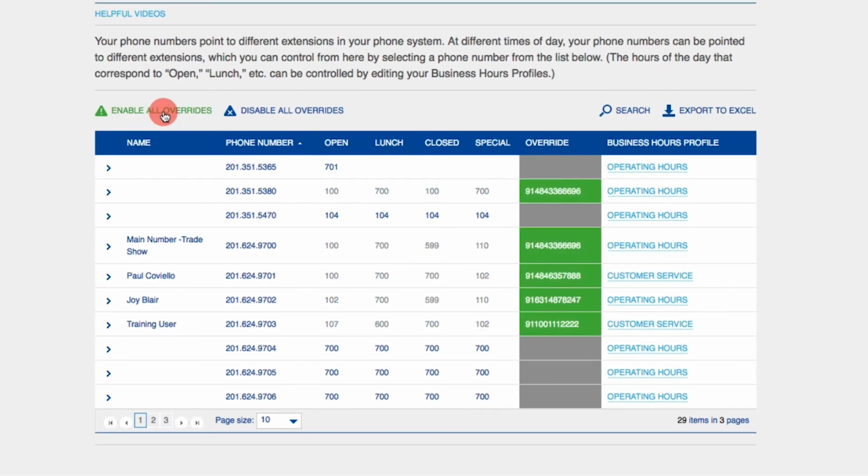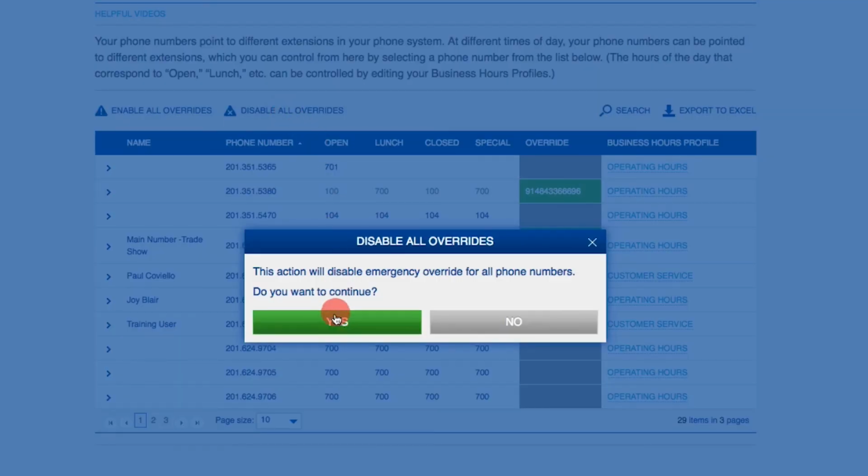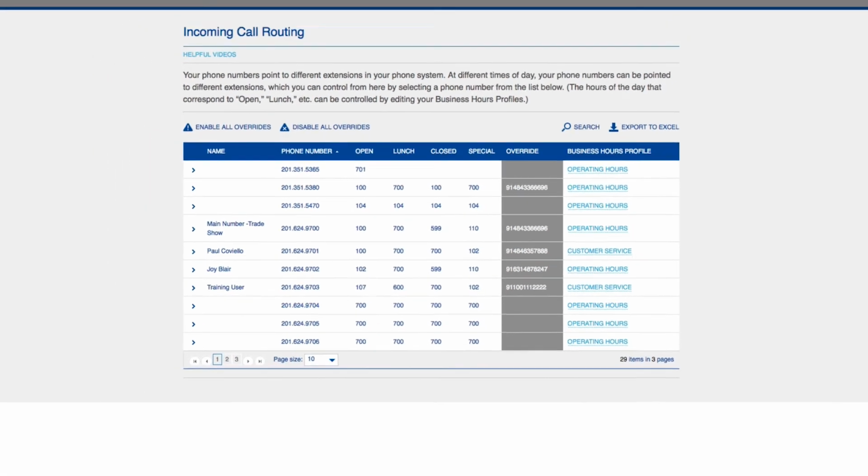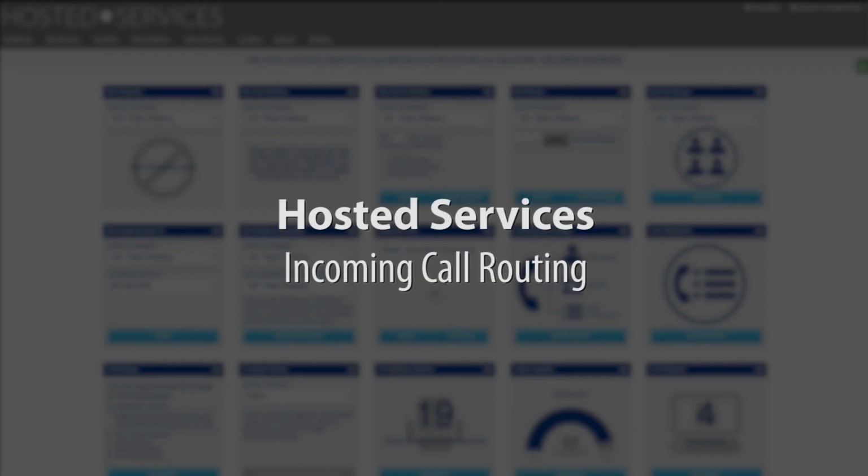When overrides are enabled, the extensions or phone numbers assigned will be highlighted in green. Selecting Disable All Overrides will return the incoming call routing system to the settings for normal business hours as configured by each individual user. Hosted Services allows you to simply and remotely access and control the incoming call routing options that fit the unique and changing needs of your business.